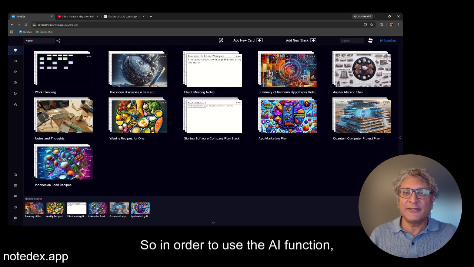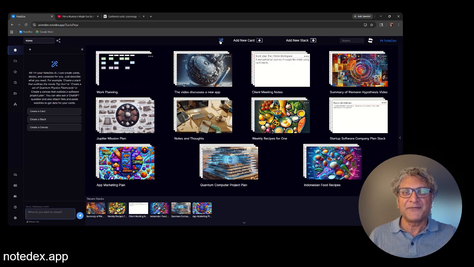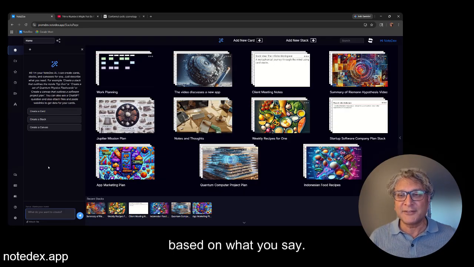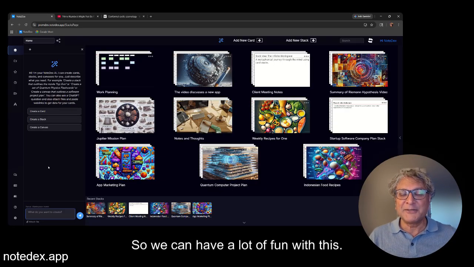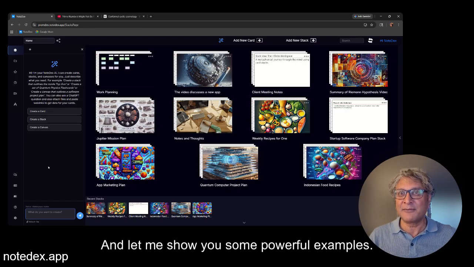In order to use the AI function, you can just click the icon at the top and it opens up a sidebar. And here, NoteDex can now create cards, stacks, and canvases based on what you say. So we can have a lot of fun with this. Let me show you some powerful examples.